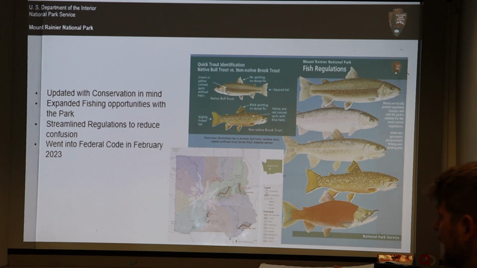Essentially, the main takeaway is that we opened up any sort of daily limit. There's essentially no daily limit on fish populations, right? So we're trying to encourage anglers and the public to go ahead and remove some of those fish populations to help control their impact and influence on a lot of the alpine lakes within the park.